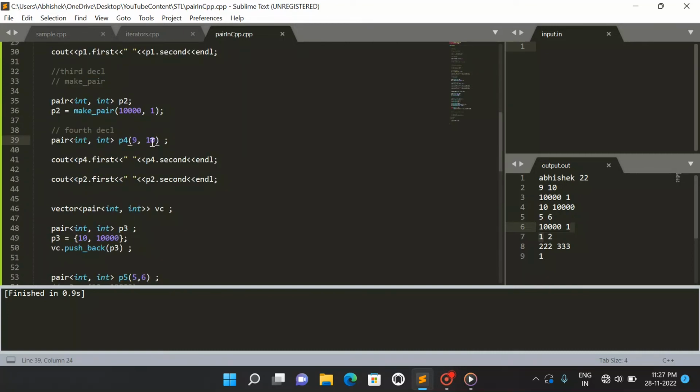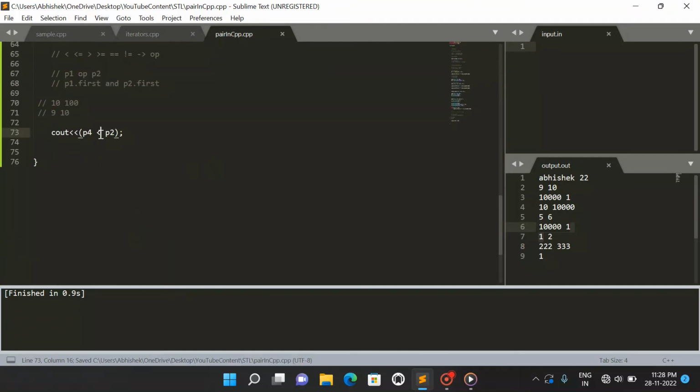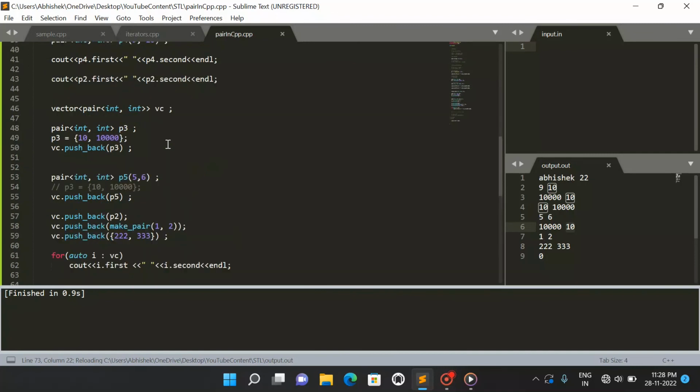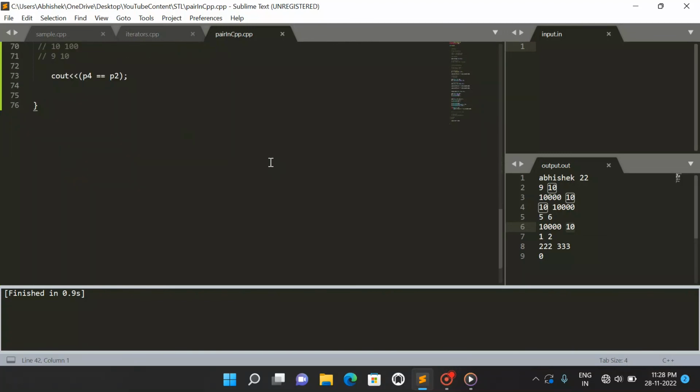Now let me take this 10 10. If I ask is P2 equal to P4, instead it will tell false, no, right? But we have the same value in both P2 and P4, yet it is not saying equal. So that proves it is comparing on the basis of their key, not on the basis of their value.